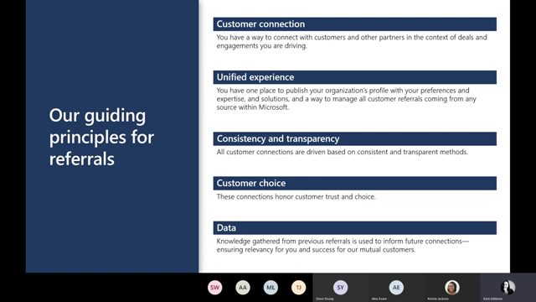So let's start with some principles before we dive right into the super tactical, how do I do things? One, I want to make sure that you guys are clear around when Microsoft thinks about how we're sharing referrals and the principles, what we're really talking about. We really want to have customer connections. So we want these deals to turn into wins, to turn into relationships that you have with these customers. We also want you to have a unified experience.